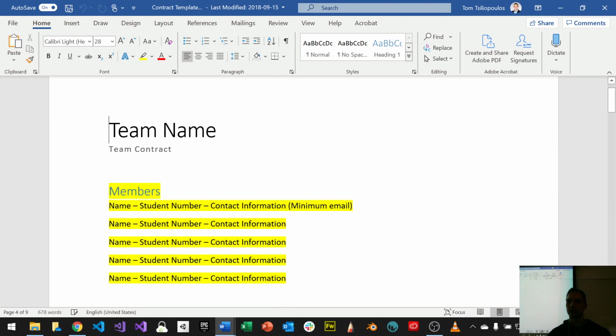So from a team contract perspective, there's two things you need to do for this particular deliverable. One, you must come up with a unique name for your team. Please don't leave this contract document with "team name" as the name, all right? Come up with a name. It doesn't have to be super unique, but at least some kind of name that represents your team.